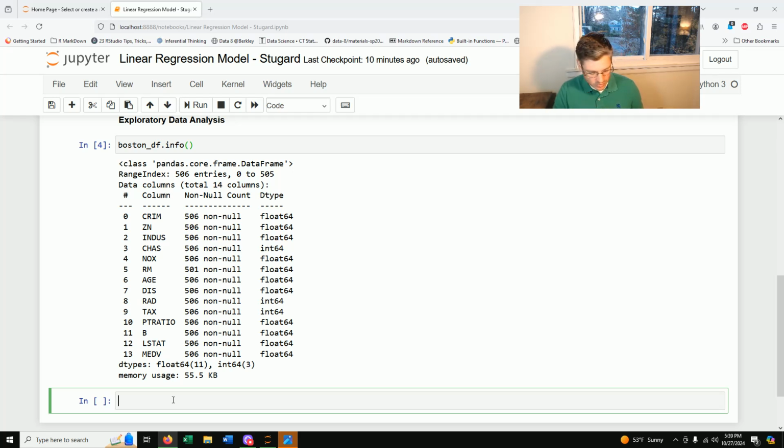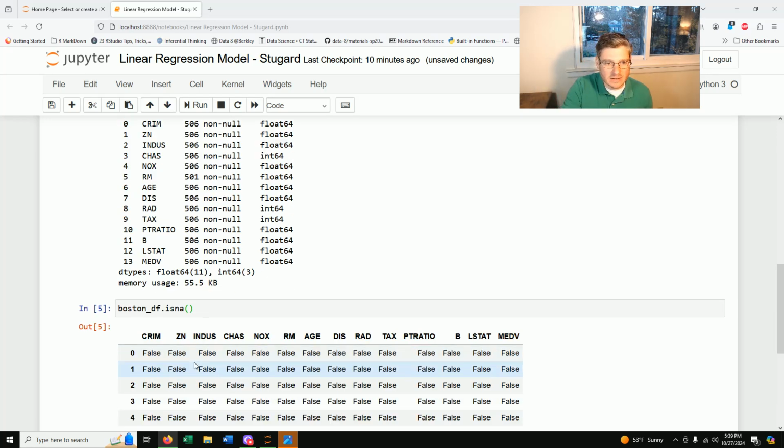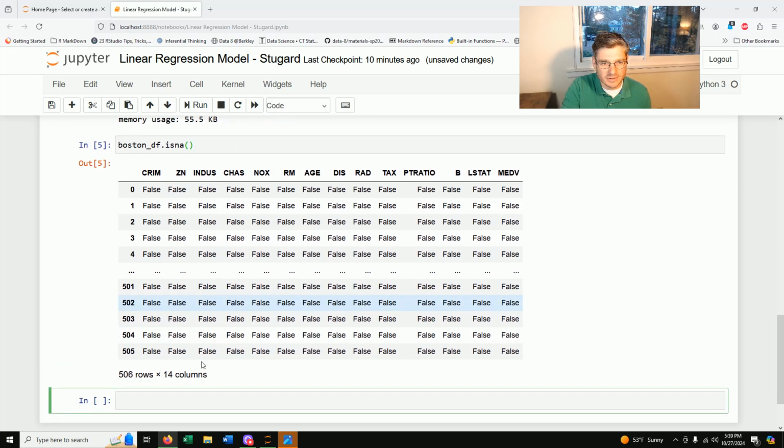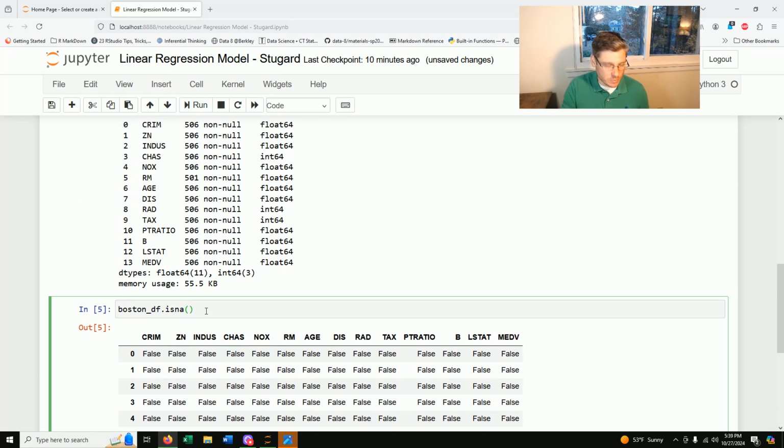Of course, we would do that with our isNA. Now, we also want to make sure we look at this. So, all right, let's just do this. So boston_df dot, and then we'll run our isNA function. And so we see it's just running back a bunch of falses. Okay, so that's not super useful for us.